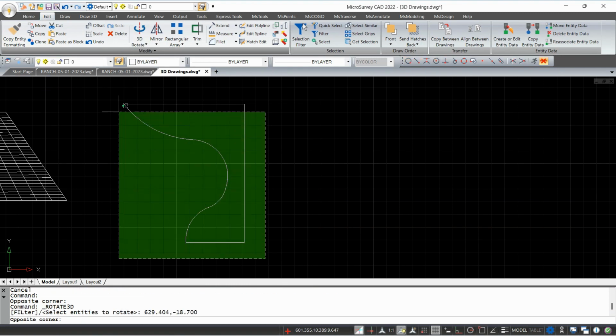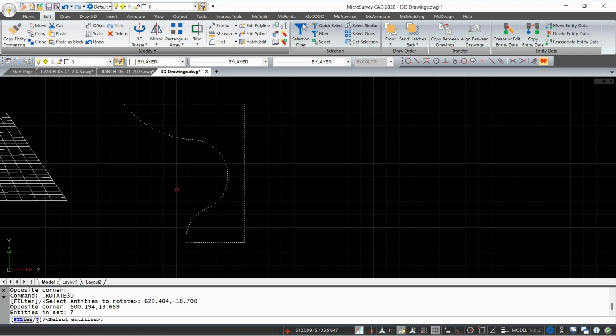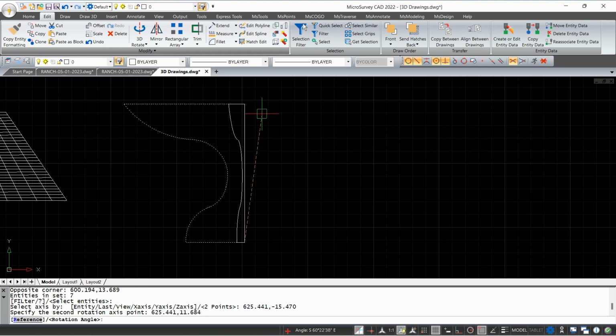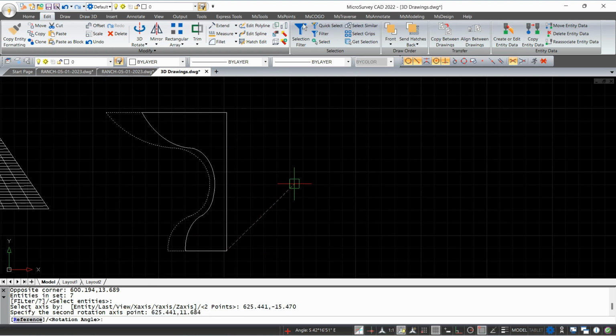Then I'm just going to select my object here by clicking and dragging a window around it. And then it's going to get me to select the axis that I want to rotate around. Now it gives me a few options: the X, the Y, the Z axis. And I can also just define it by clicking on 2 points, so that's what I'm going to do here.